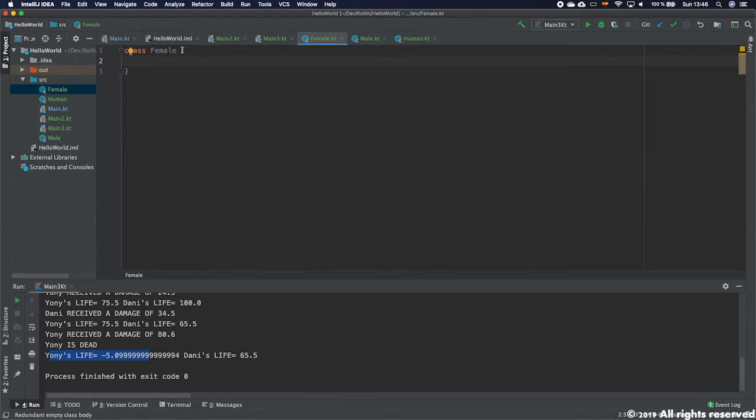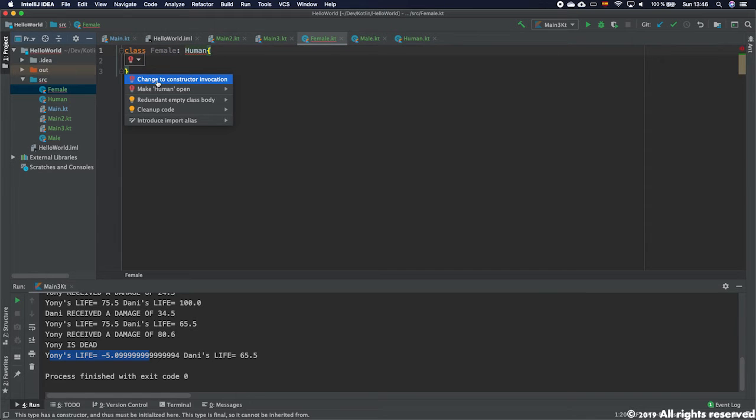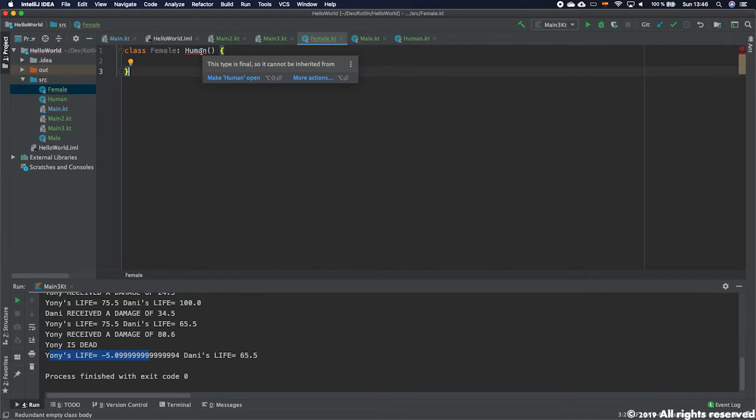What you can do is just say that you are extending. Okay, you just put two points, human, and then you change the constructor to be that. Okay, fine. You put two points, you put human, and we keep the parentheses empty.